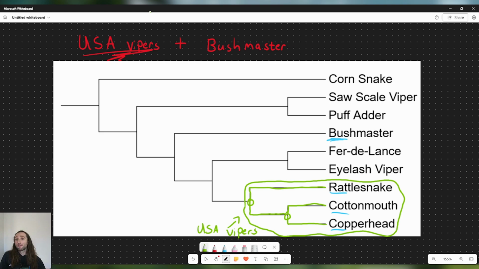But we now have the USA vipers group, and we want to see what is their most recent common ancestor with the Bushmaster. So what do we do? We just do the same thing we've been doing. We work our way backwards from that internal node and find the next internal node. So starting from here, the internal node that is the most recent common ancestor for rattlesnakes, cottonmouths, and copperheads, we work our way until we find another internal node. Now we check if all the descendants are the groups that we are interested in, so the Bushmaster and the vipers. We already know that all the USA vipers are represented. They are all descendant from that node because we have worked our way upstream.